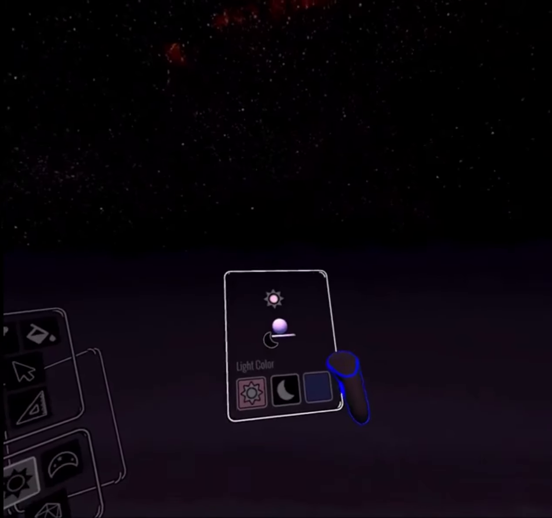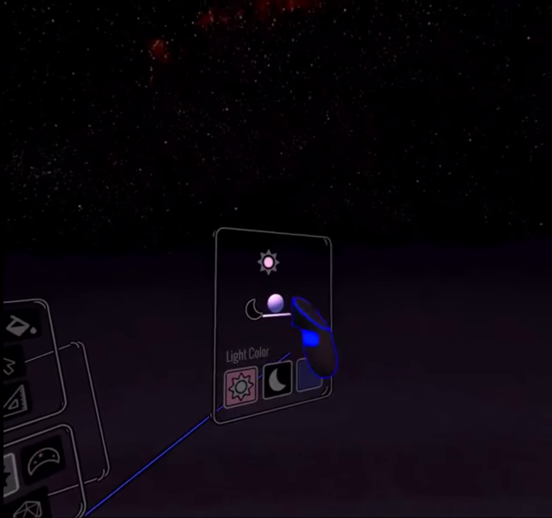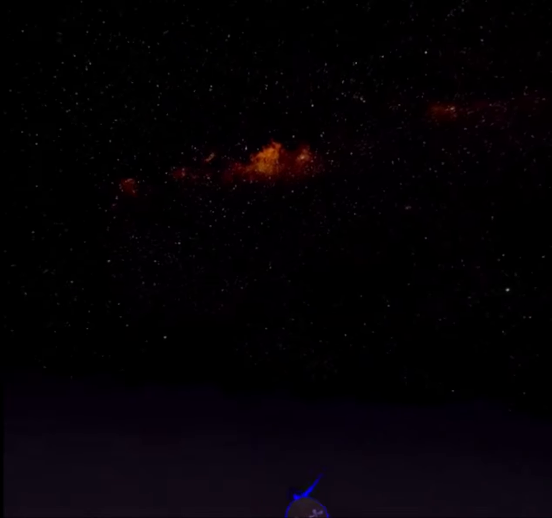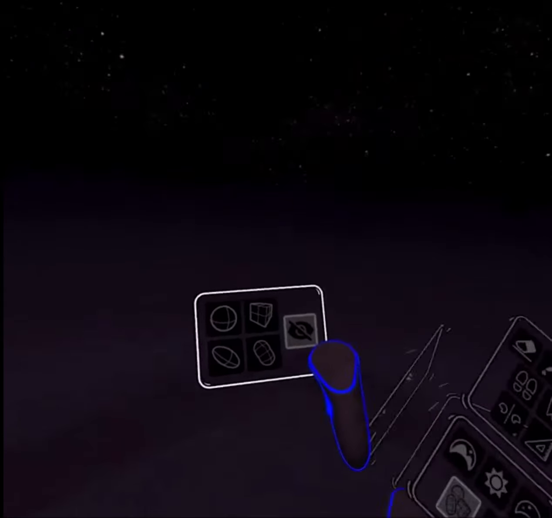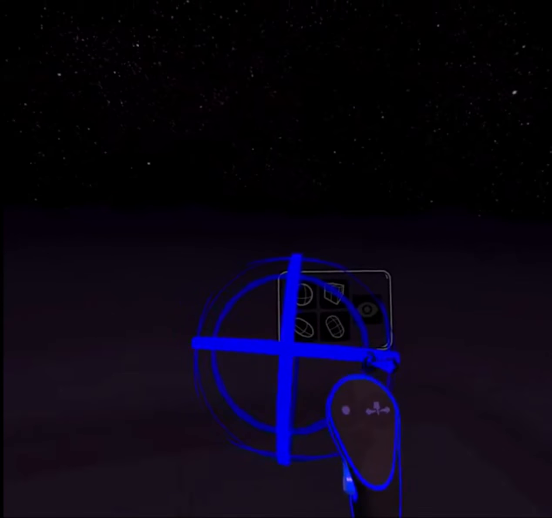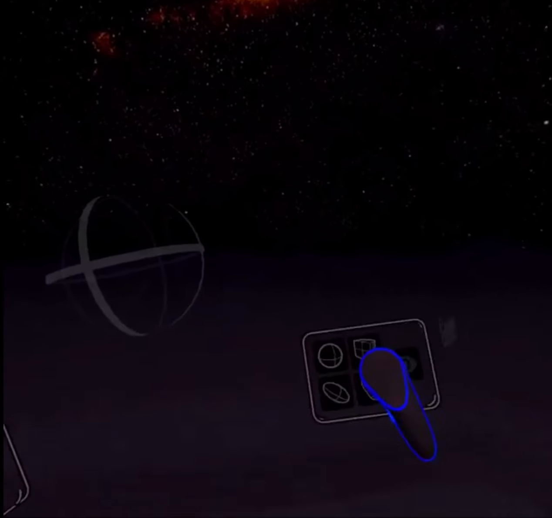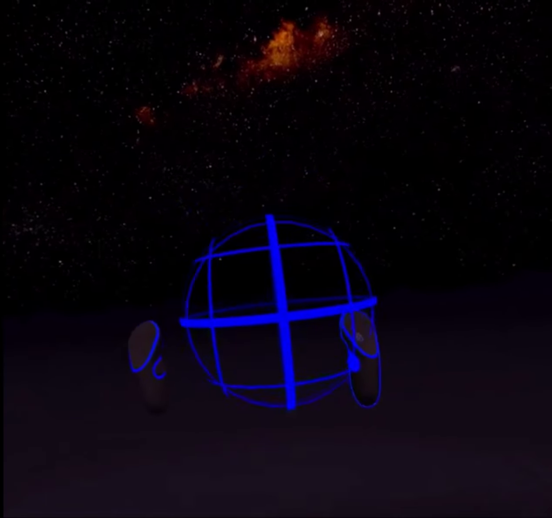Anytime you want to get rid of a menu, by the way, you can always grab it with the side button, like you see me triggering that, and just toss it away. Gone. Guides. So here's some great drawing guides. If you wanted to draw something on a sphere or on a cube, you could press this, import it. Now you've got a kind of basic sphere. So if you wanted to make like a planet or something, you can do that.